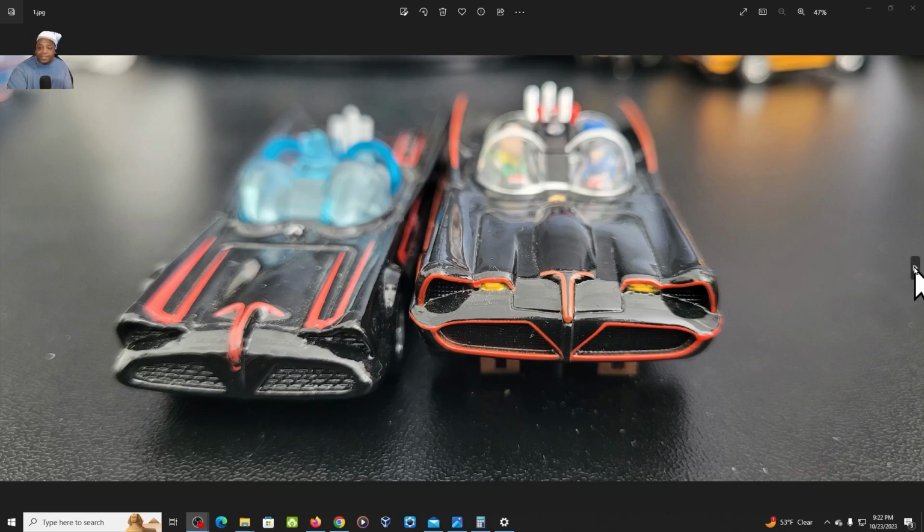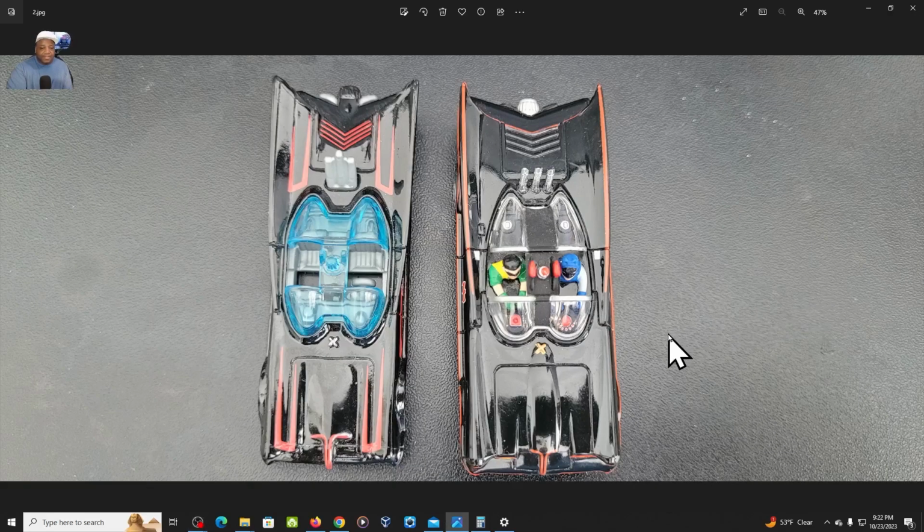Go to the next slide. This looks a lot more like the real one. The only thing is, this section here should be red. These ridges should be red like it is on this one. And on the TV car, they are painted red. So I don't know why they didn't do that. I know the set car that came with the Batmobile, this is red.